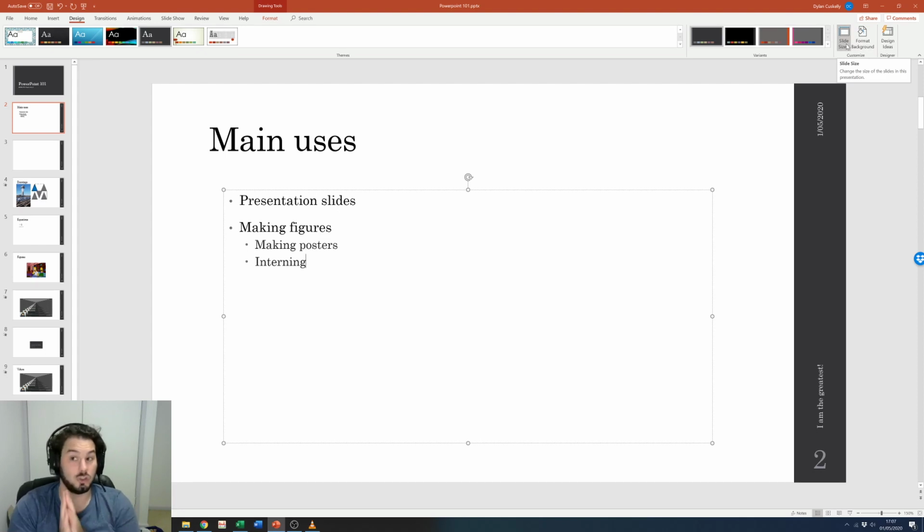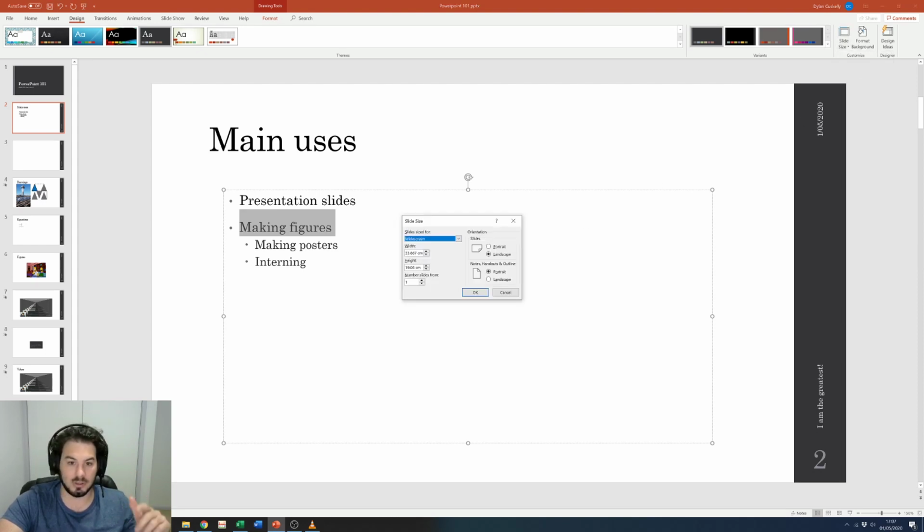When you're doing presentations, don't touch it, leave it alone, because by default, it's the aspect ratio of a projector, which is what you want it to be. But when you're making figures and you want them to be one set size, use this. So come in custom slide size and go, in my report, I'm going to make all of my figures 10 centimeters wide and 15 centimeters high.